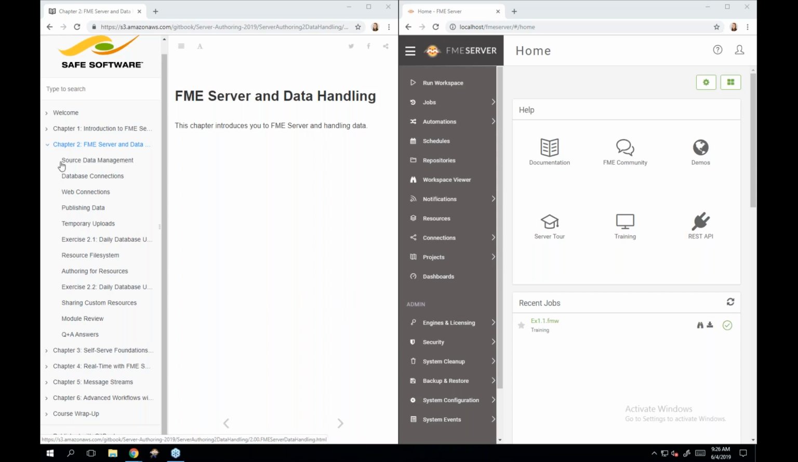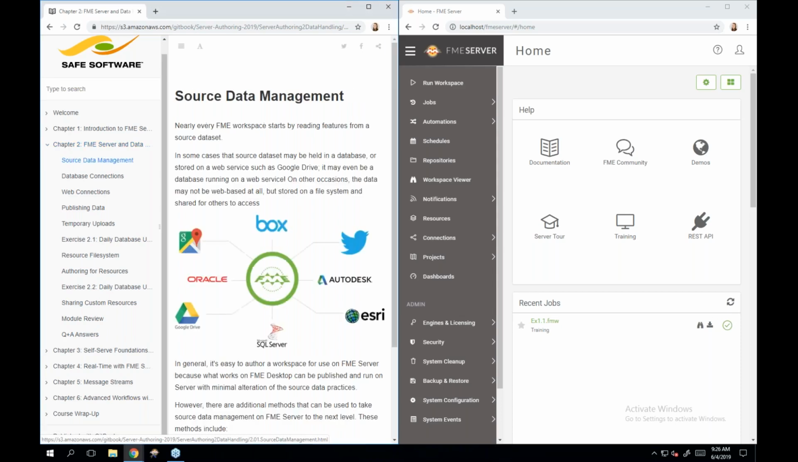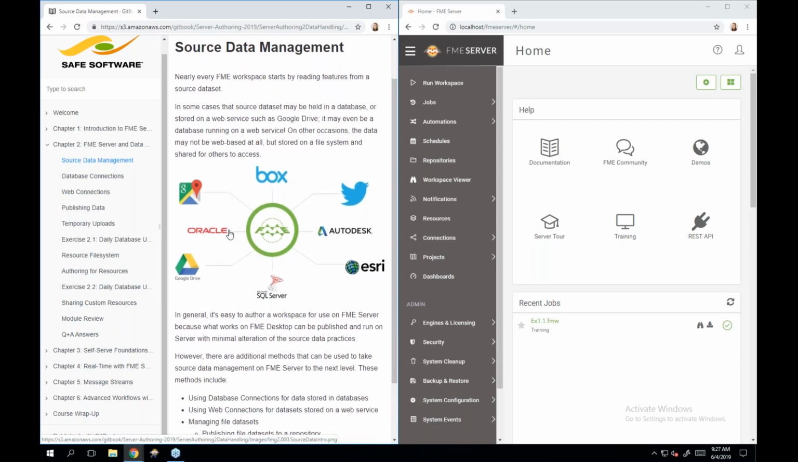So this next chapter is going to be talking about data management in FME Server and how we can upload data and share data with these workspaces that we are running. So nearly every FME workspace starts by reading features from a source data set. And previously, we have been able to upload that source data with the workspace. However, this might not necessarily be the best way to share this data with our workspace. And there are a number of different options on FME Server to share this data. So we're going to work through those now.